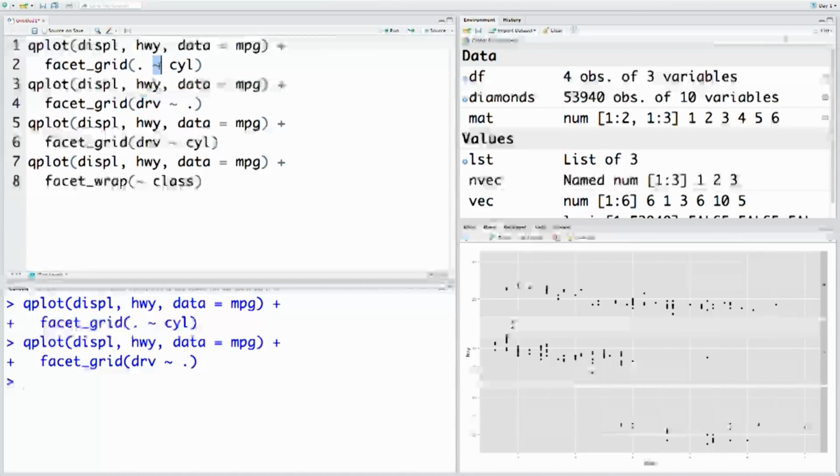They each have something that has a tilde in the center of it, and then a variable name. In the first graph, the variable name follows the tilde. So cyl is the variable in the data set that shows how many cylinders a car has. And this graph faceted the data based on the cylinder variable. In the second graph, we use the drive variable, and it faceted the graph based on the drivetrain variable.